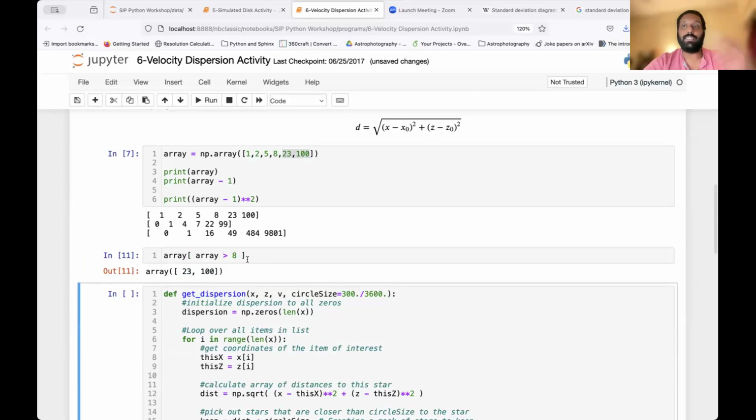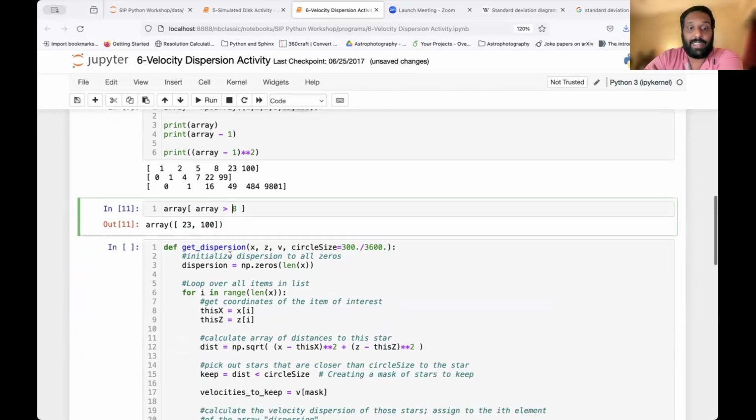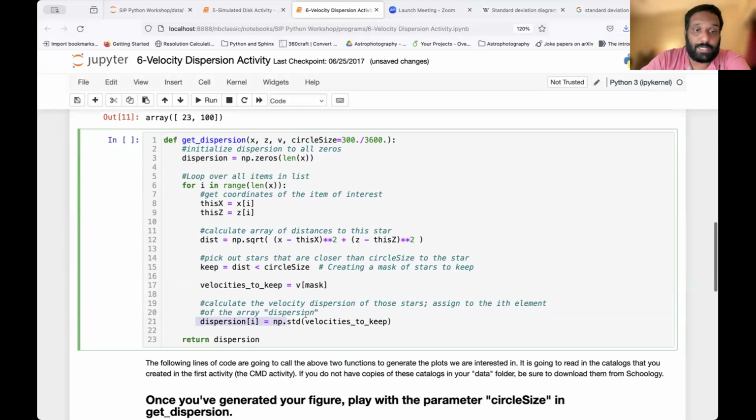So we've basically filtered out, from the entire array, those points that we're interested in. In our case, we want to filter out the velocities of only those stars that happen to be within a distance of circle size from this specific star. Now I just need to calculate the standard deviation of all of these velocities. That's easy to do by using an inbuilt function called np.std of velocities. This will then store the dispersion about star number i.